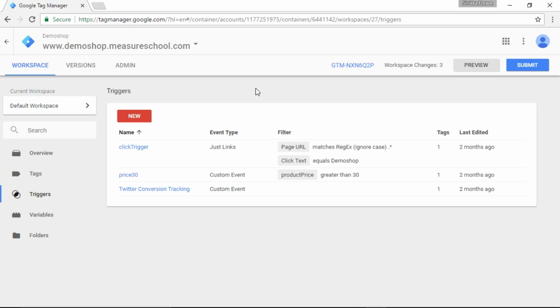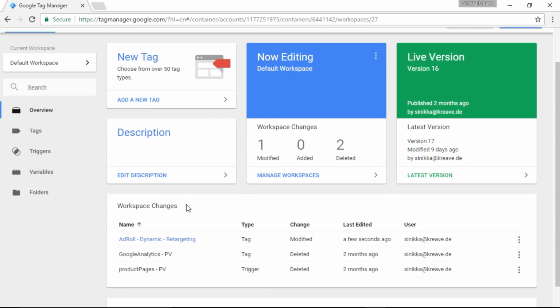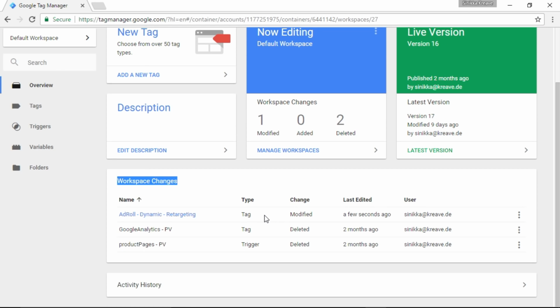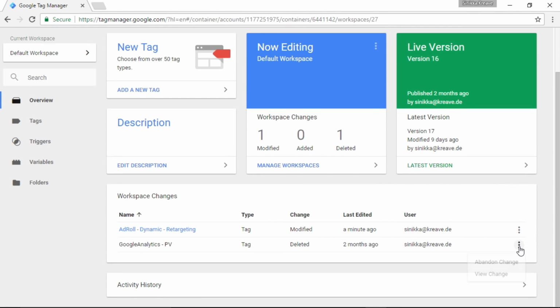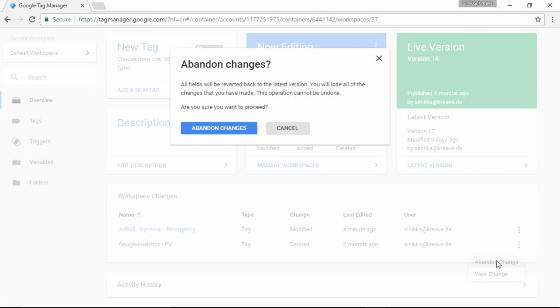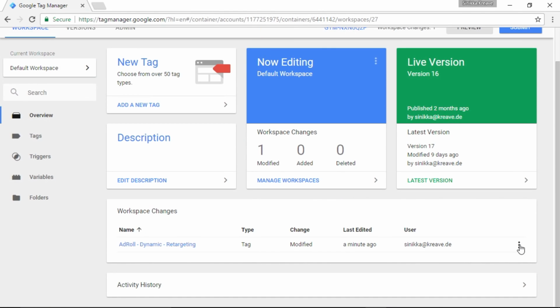In case you want to restore a deleted tag, trigger, or variable, that's really easy as well. All you have to do is go to your overview and then you see all your workspace changes, so all the things you've deleted or modified in the past. And if you want to restore a trigger or tag, all you have to do is click on the little three dots and click on abandon change. So let's do that. And let's do that as well.